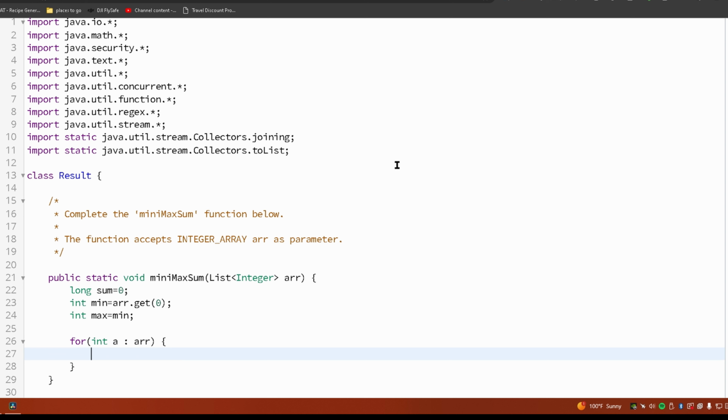Now in this for each loop, I'm first going to want to add into our sum, because we want to add every element inside of it, and then deal with the subtraction of our min and max later. So sum plus equals, and we would do arr.get at the specific index if we were doing a normal for loop. But for here, we're just going to do a, because this is going to get the integer at the index that we're currently looking at every single time this for loop runs, that's how a for each loop runs. So sum plus equals a inside of here.